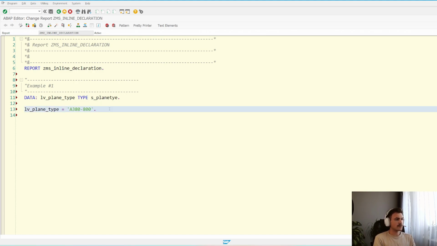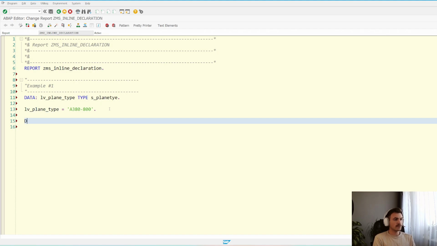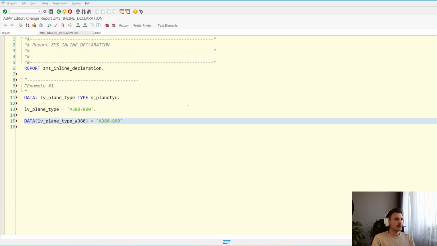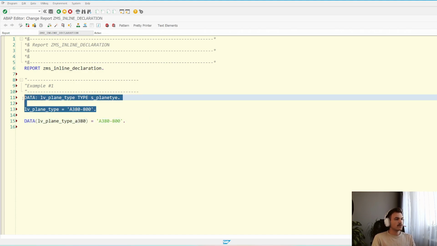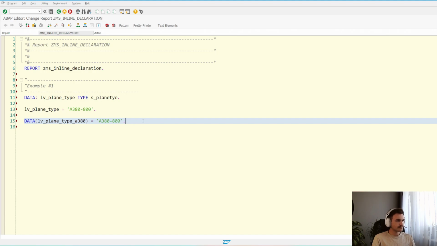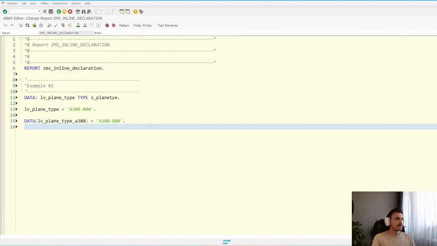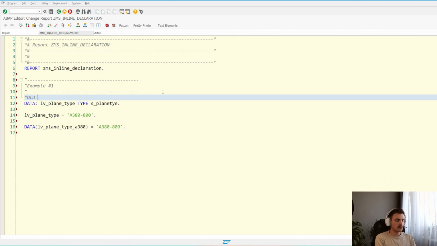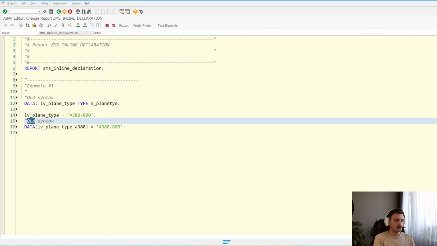and that's just the usual way you declare a variable. And the faster way to do it would be to use an inline declaration, where you just type data, open brackets, plain type, let's change the name of it, equals this. So already you can see we don't need to declare 2 variables, we just declared only one, and it's ready to use. So that's the first example. Let's just maybe mark this as the old syntax, and this one as the new syntax.